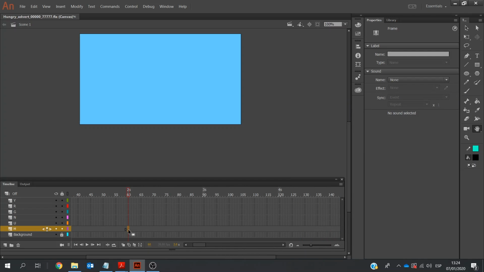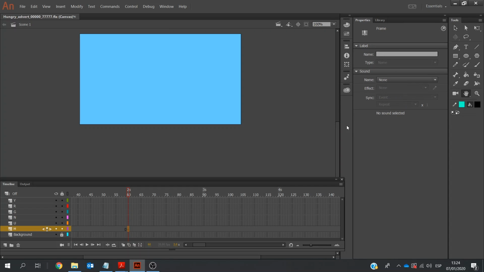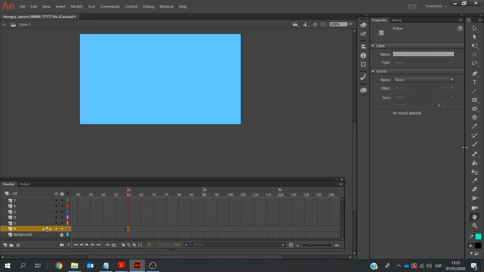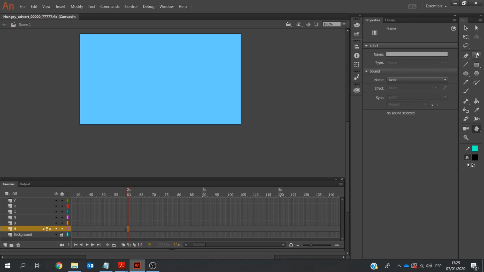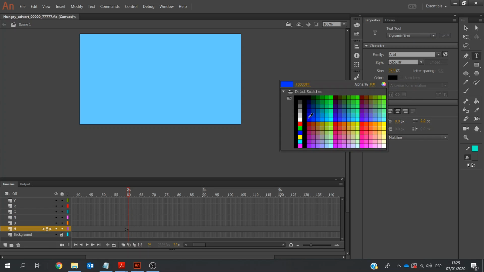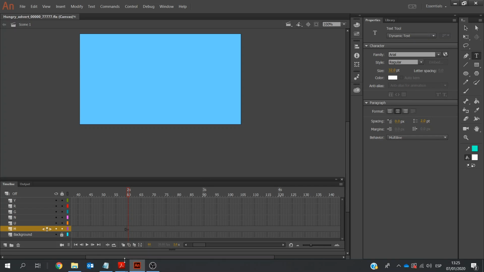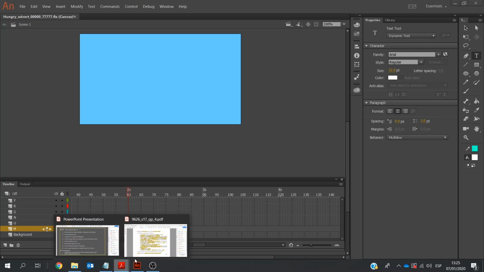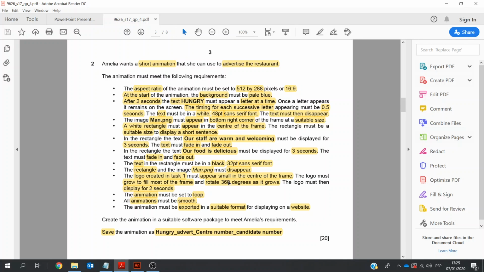So here, back over to my H, I'm going to go to the right hand side. Use a little bit of the tools. It's a little bit smaller. Okay, I'm going to click on the T here. Now we are told we want the text to be white, so I'm actually going to choose the color property straight away. So I'm going to fill this here with white. I think it was 48. 48.